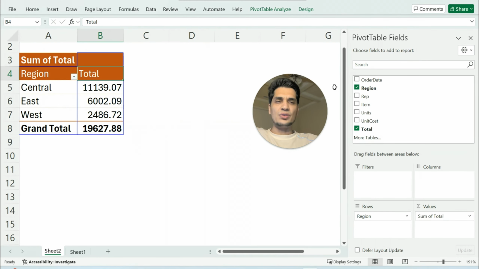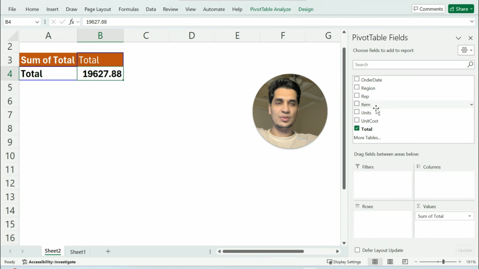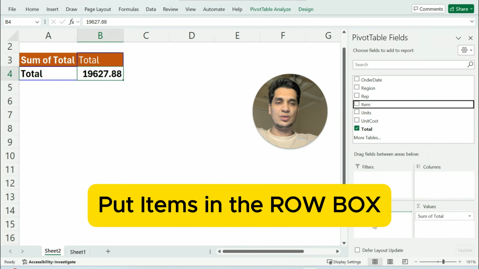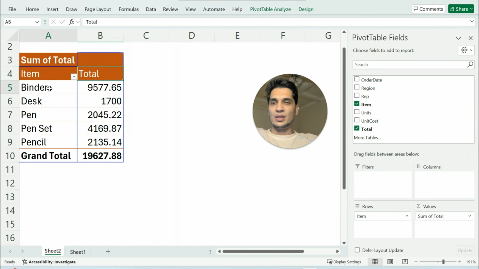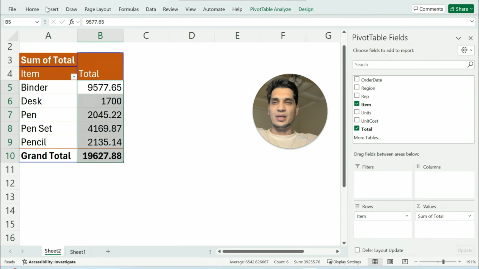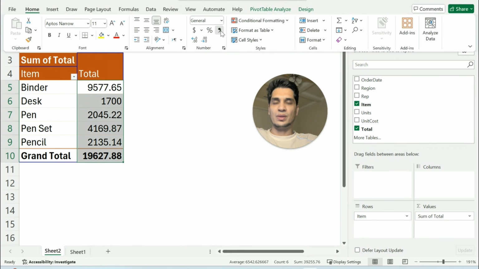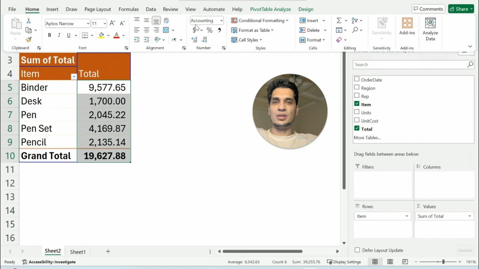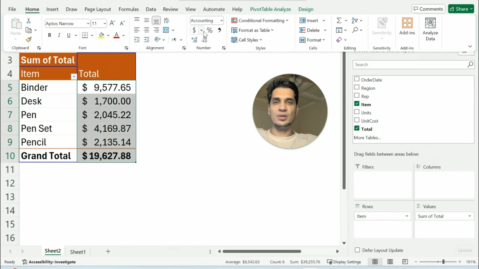Now, if my manager asks me to provide the report based on items, what I can do is remove the region, select the items, and put items in the row. So we can see the totals for each item listed here. Now I don't like the way these values are formatted. I can select them, go to Home, and arrange our number formats. We can even put the dollar sign if we want, or format it in any way.